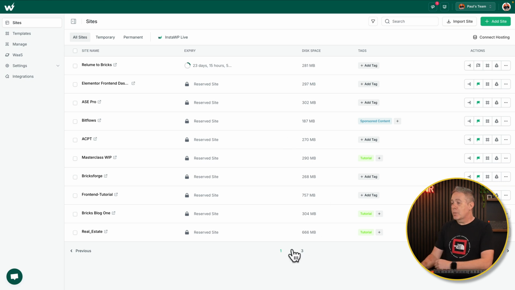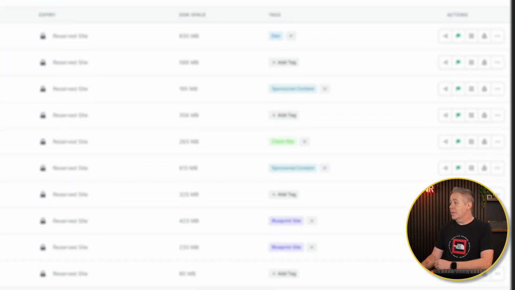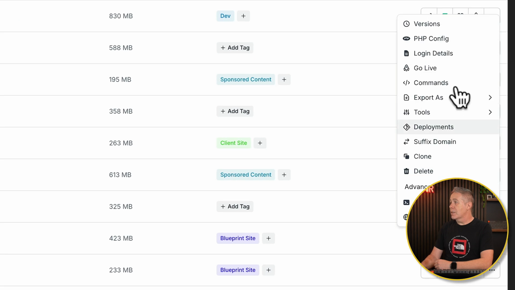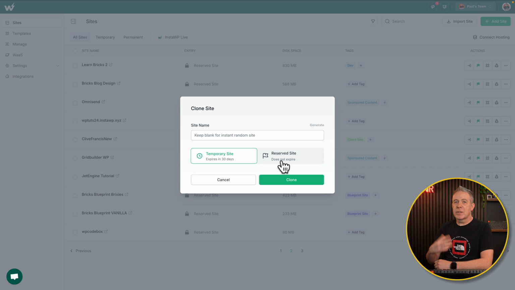So let's go over to my blueprints. I've got this blueprint, Brixies. I'm going to simply come over to the three dots, and we're going to say we want to clone this. We'll set it as a temporary site, but you can reserve this so it doesn't expire, and hit clone. That's going to take a few moments depending upon how complex the site is to get everything set up. And we're going to then need to quickly go in and just add in my serials, so each of those additional plugins is activated and fully ready to go.